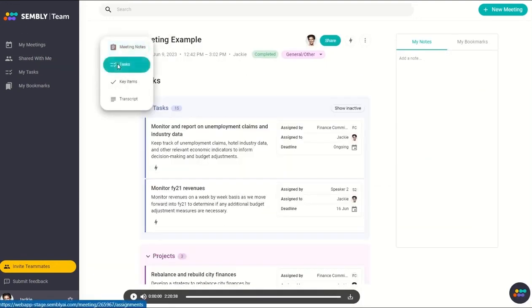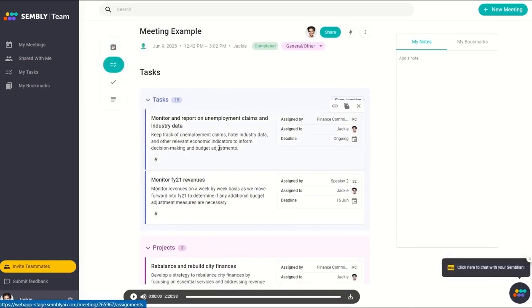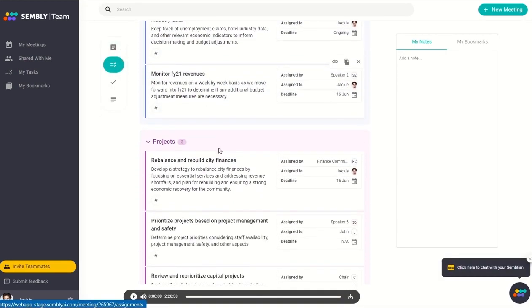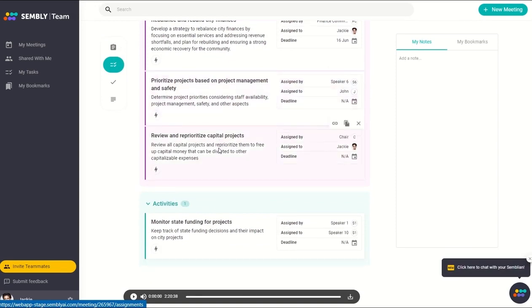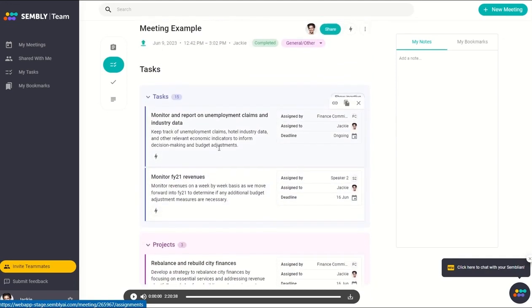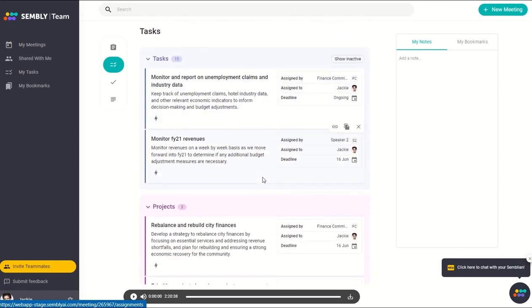Open Tasks section. Tasks will be divided into categories depending on the time needed for completion, where activities are the shortest, projects are the longest, and tasks in the middle. You can set up a deadline if it wasn't mentioned in the meeting.